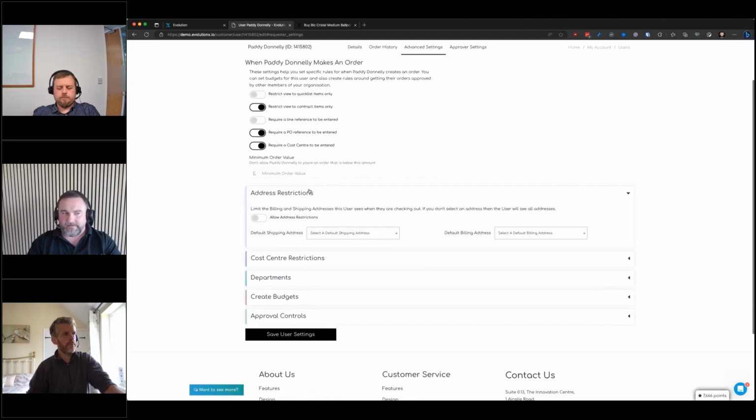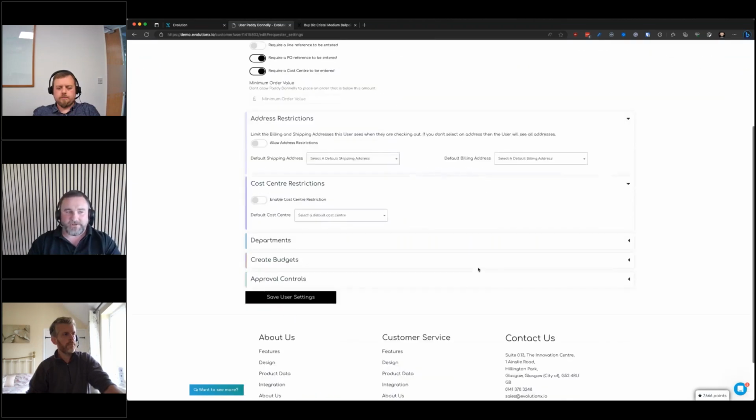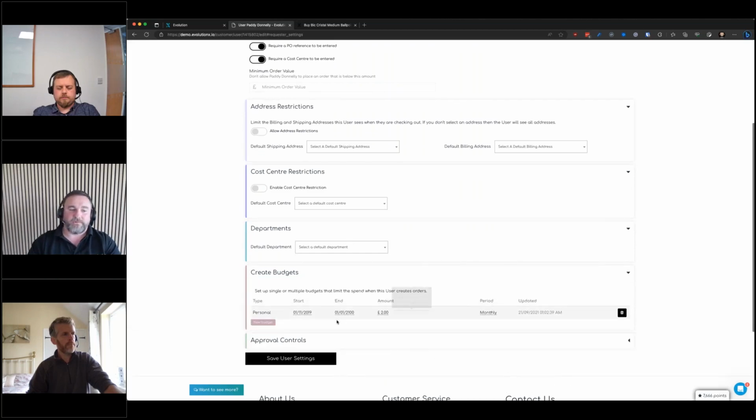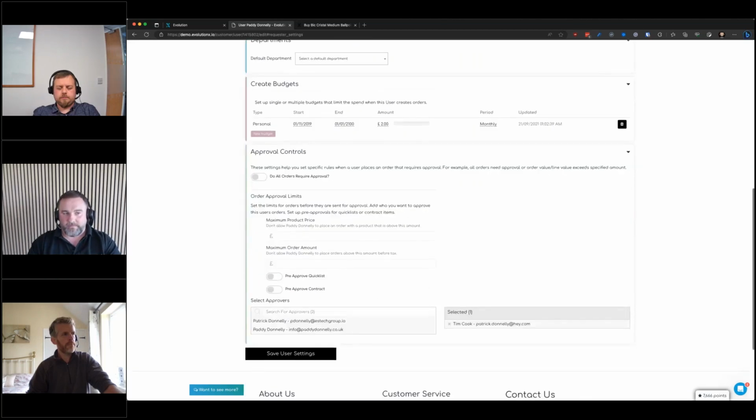And we can go to the nth degree on this, guys. We can put in place address restrictions, cost center restrictions, departments. We can even create budgets on the storefront and set up approval controls.